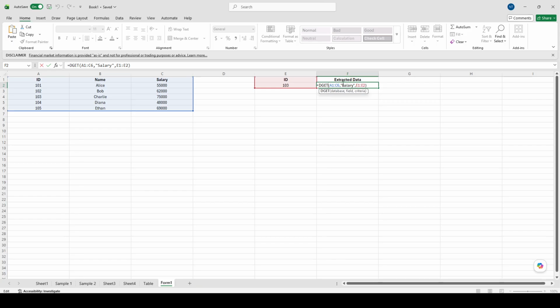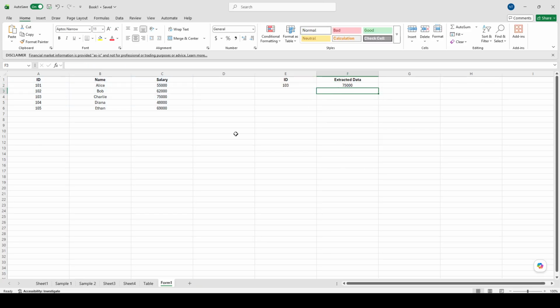After you type the entire formula, press enter. At that moment, Excel will evaluate the data in A1:C6, check the criteria in E1:E2, and then return the salary value from the matching row. If your criteria matches exactly one record, DGET will produce a single result in F2. It is also worth watching the output carefully as it appears in the cell. If the result looks correct, you are done.